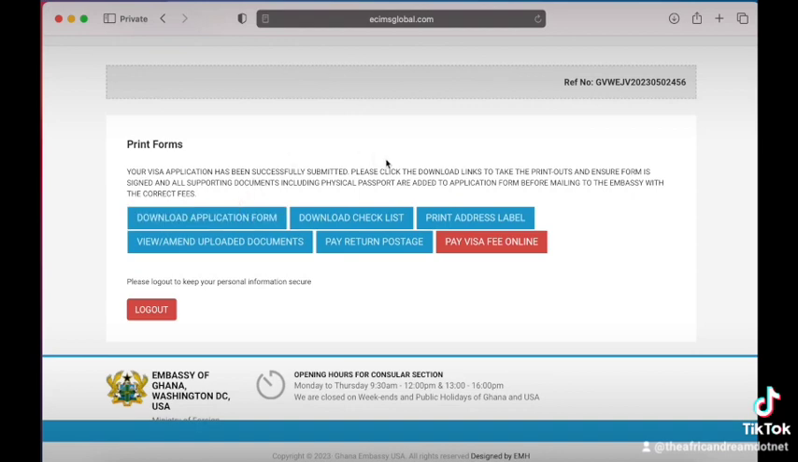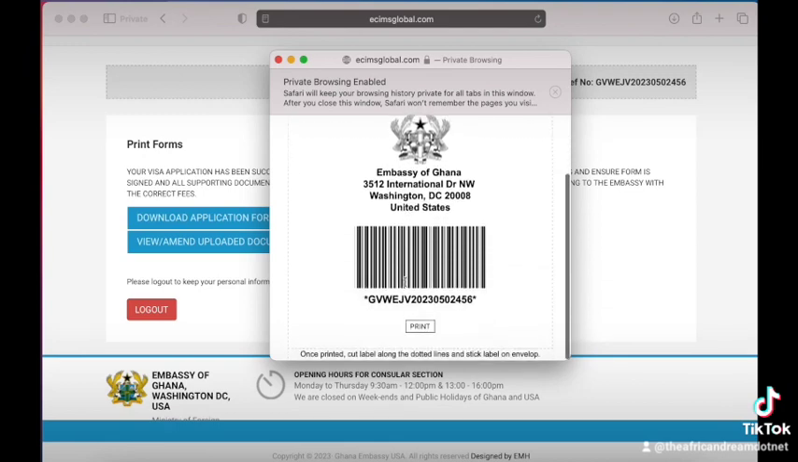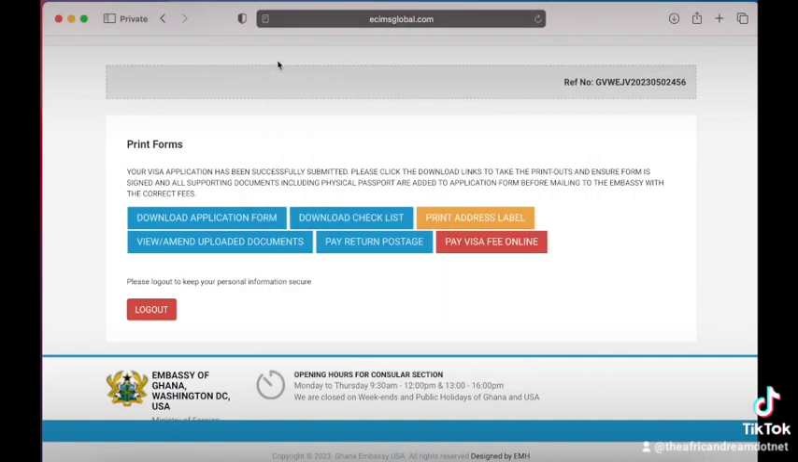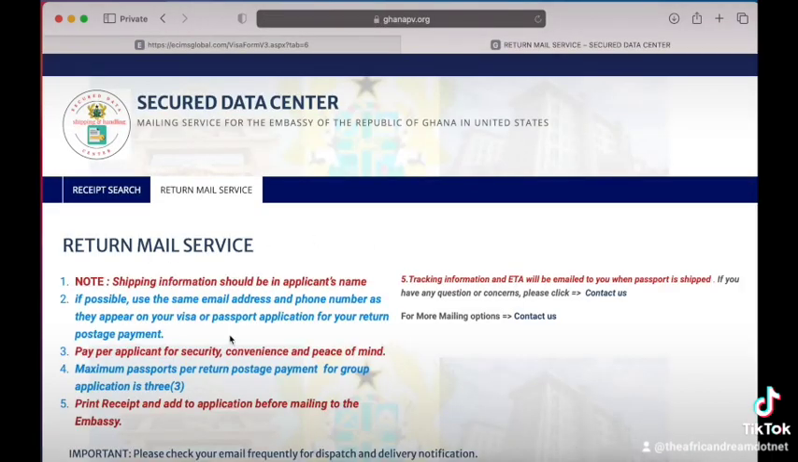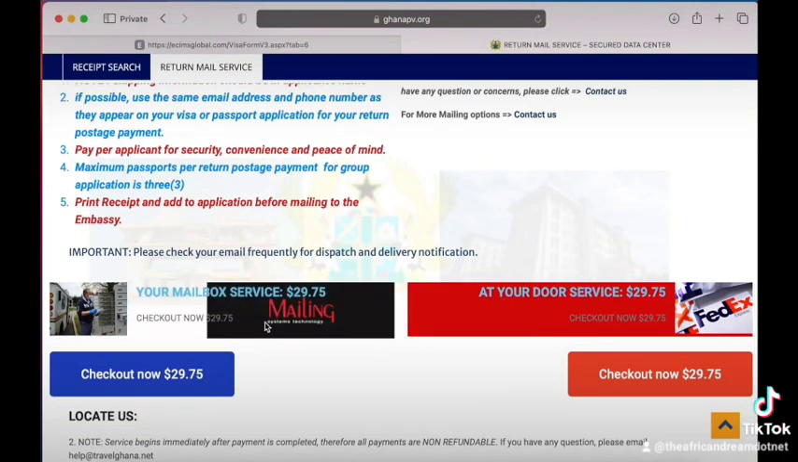Over here, when you click it, it'll show you whether you applied for an expedited or a standard visa processing. Print that out and either put it in your envelope or put it on the envelope. When you take it to the post office, remember you're going to pay to mail the application to us. Now, with the return mail package, you can choose the type you want, whether in your mailbox or at your doorstep. Their respective prices are shown on the screen.